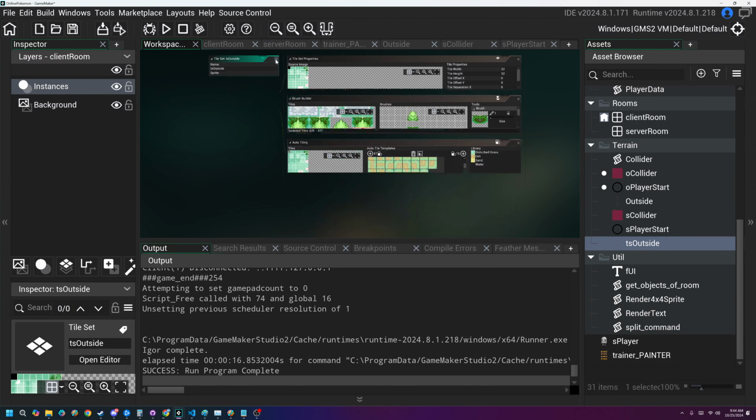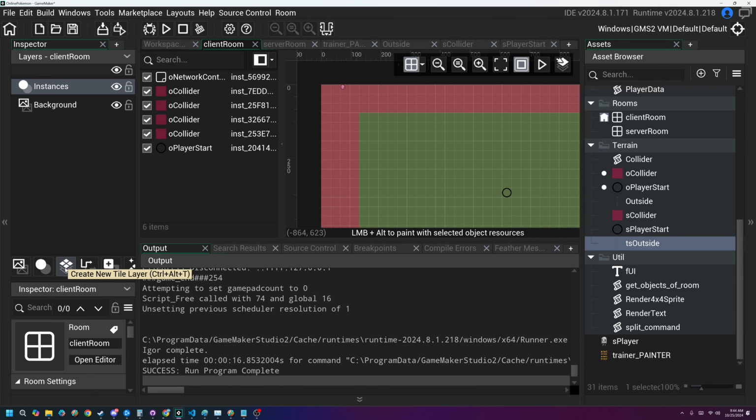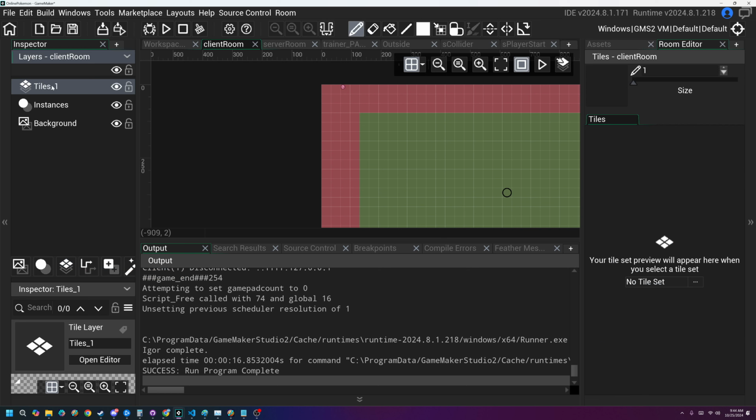Once you have all of those made, go into your client room, and then we're going to add these tiles. So the first tile set we'll need is, on the left, you get your asset, create new tile layer. We're going to have 3 layers. The first layer is going to be our grass. And I'm going to put this below the instances because I just like to.